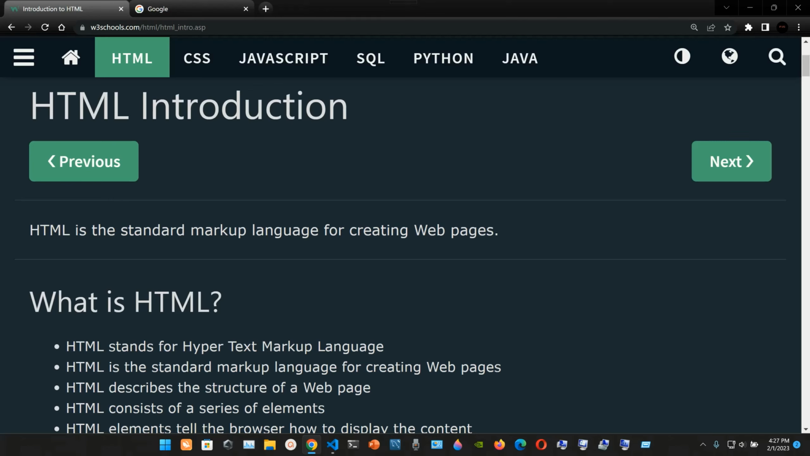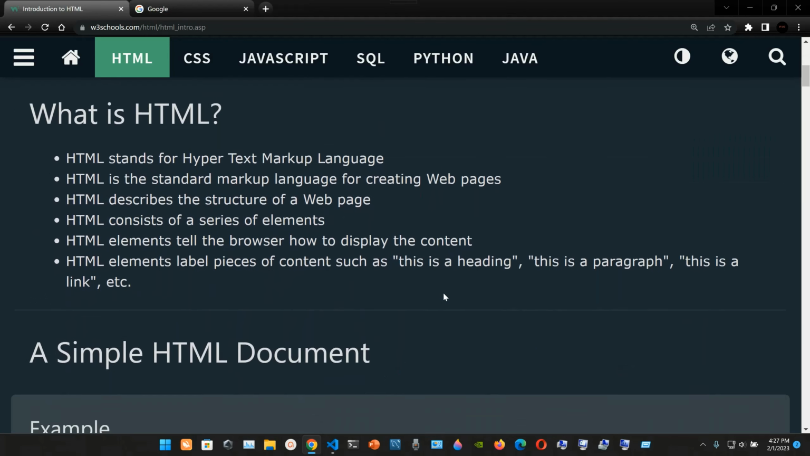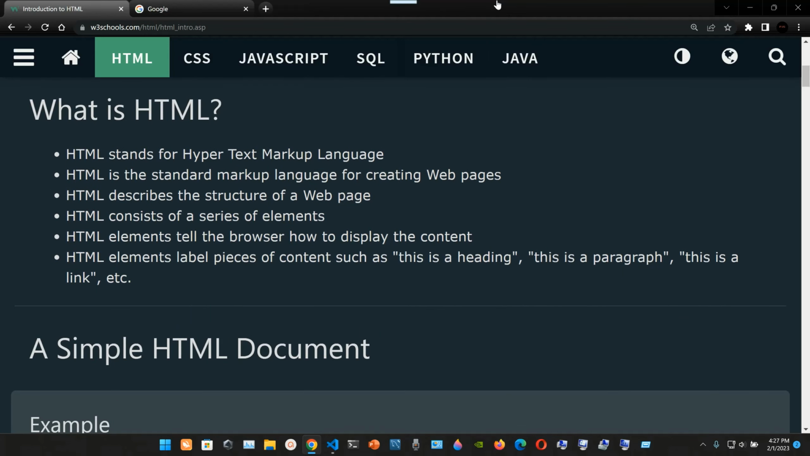HTML Introduction. HTML is the standard markup language for creating web pages. What is HTML? HTML stands for Hypertext Markup Language. HTML is the standard markup language for creating web pages. HTML describes the structure of a web page. HTML consists of a series of elements.